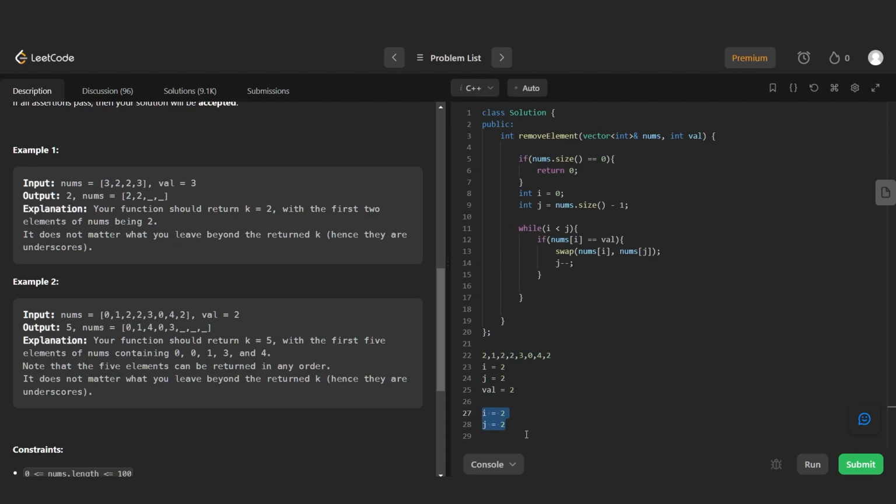Basically, if you do i plus plus, it will go to 1. But as you can see, the first element is still 2, and we don't want the 2 at the start of the array. We want all the elements which are equal to the value at the end of the array. So this is a major blunder, and this will obviously result in a wrong output. So how do we fix this?